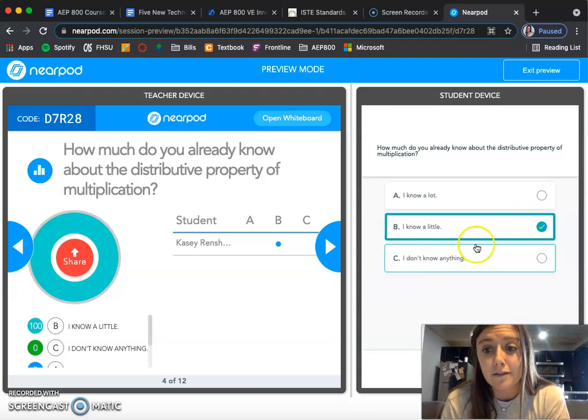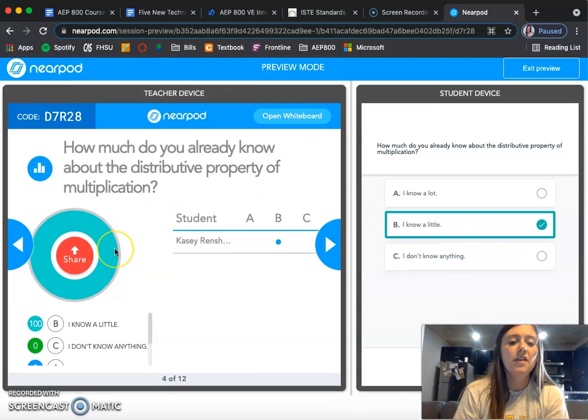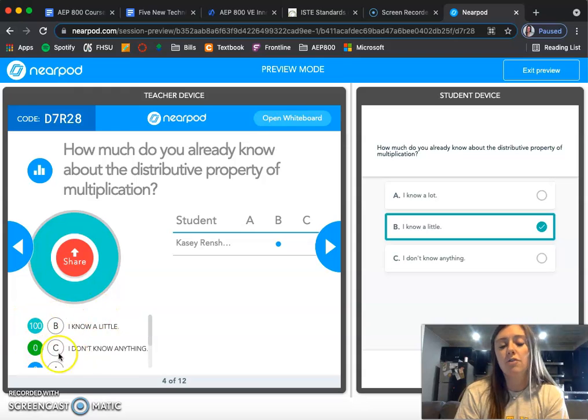Oh, I already selected that. So I know a little, and then on the teacher's side, it'll show the percentage of students that picked which one. And it'll also show you the name. I believe you can hide that if you want to. You don't have to show the students' names, just in this version with the preview mode, it is showing it.